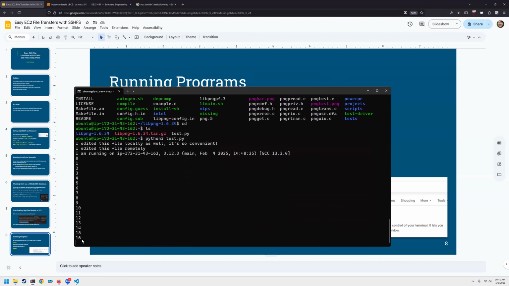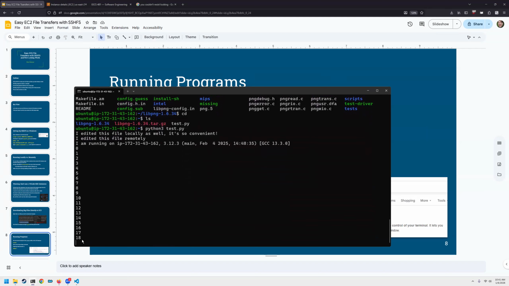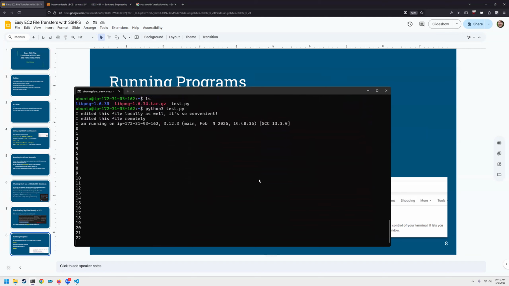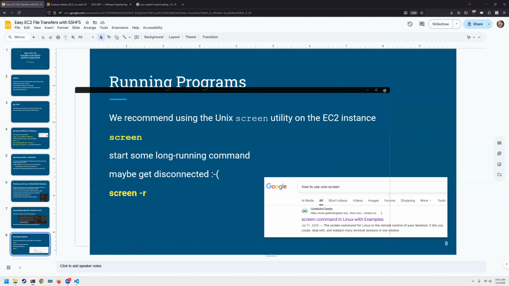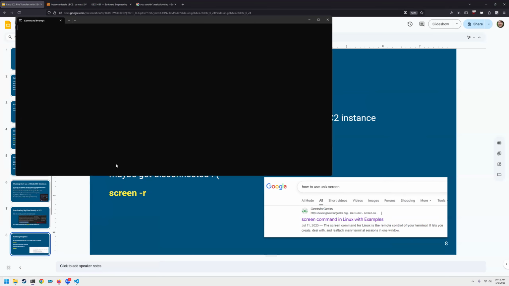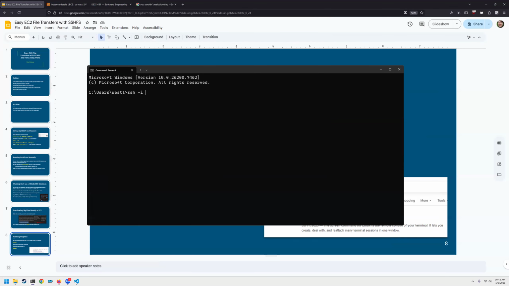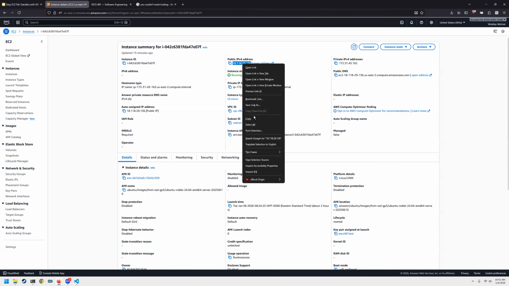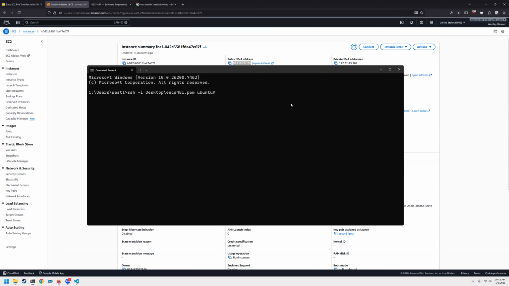If this had been running for 10 minutes or an hour, I would really hate to have to restart it from the beginning if I lost it. But if I do, oh no, just close that and then restart a new Windows command. If I try to SSH back in, I'm going to use my EX41 key. I'm going to go look up my address.